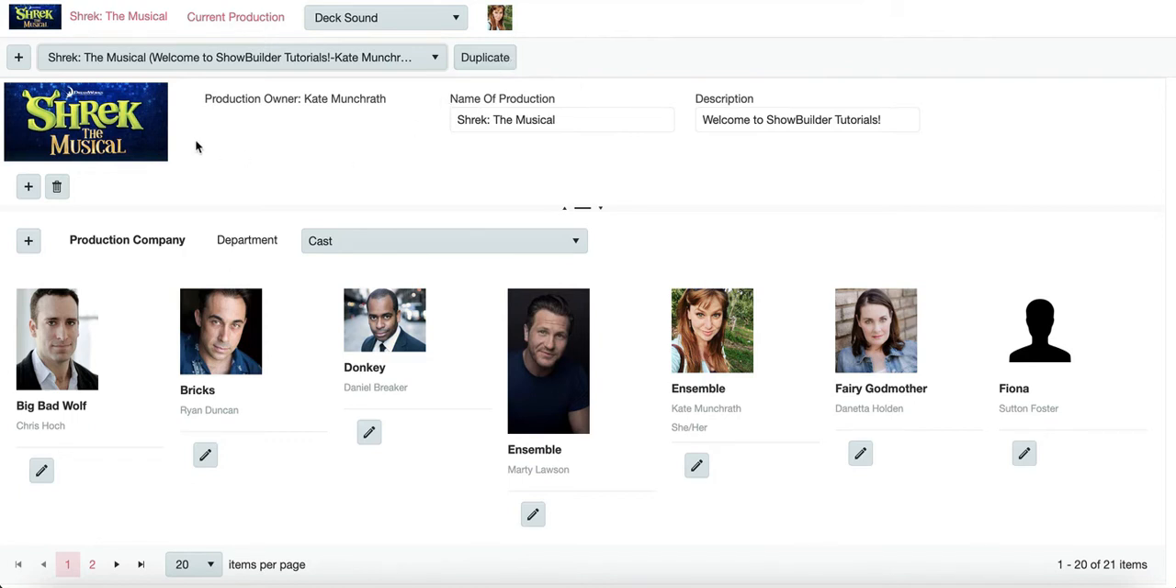Now, moving right along, here you can see the logo for my show. Directly below that are two action icons. Here you have Add Image and also Delete Image. This allows you to change or add logos as needed. Now, next to that, you can see the production owner listed here. The production owner is essentially the creator of the production.